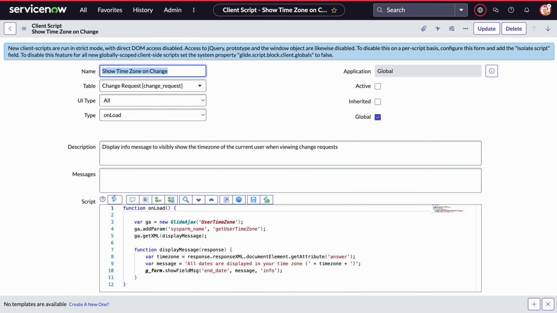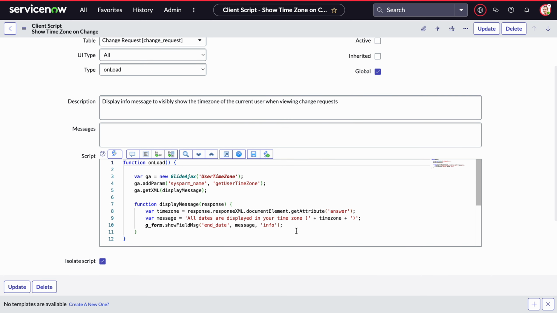Now in our client script, essentially what we do here is we create a GlideAjax object, and then we add the parameters of the name of the function, and then we get the XML and pass it into our function display message. In that display message, we get the answer that comes from that particular script include, and once we've got that answer, we put it in a variable called timezone, and then showcase that in our message.